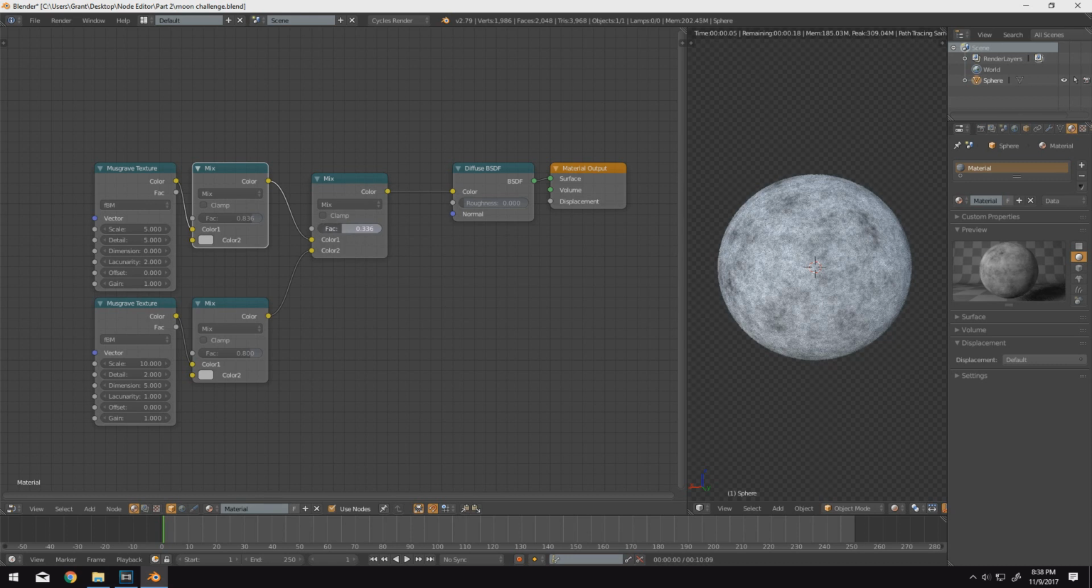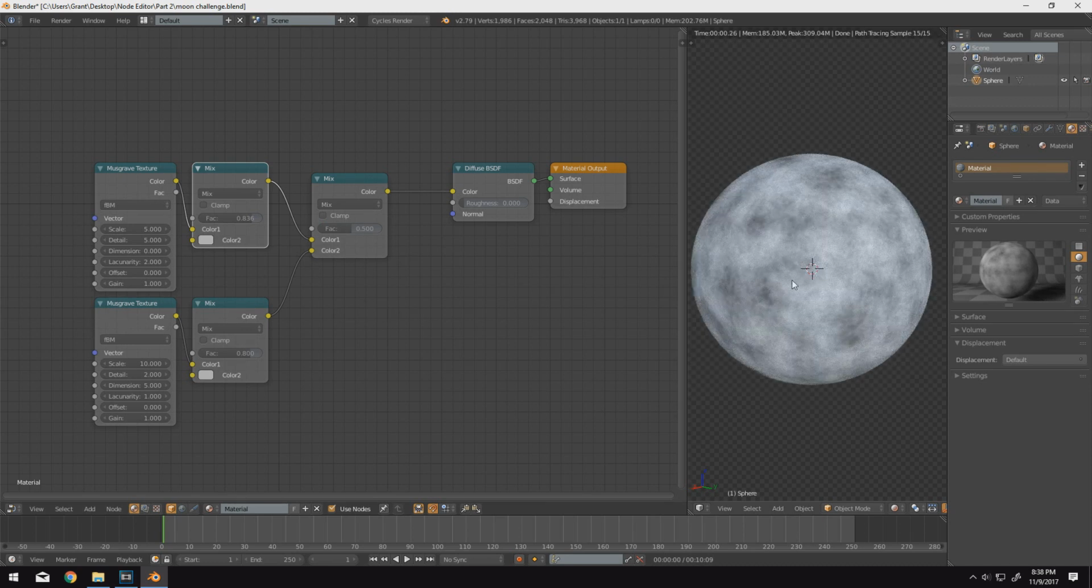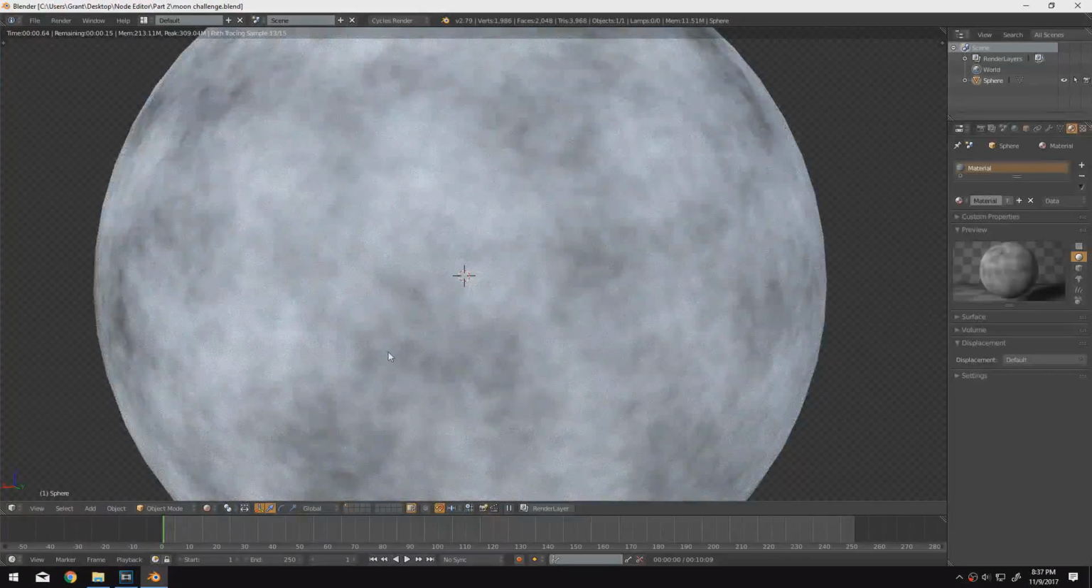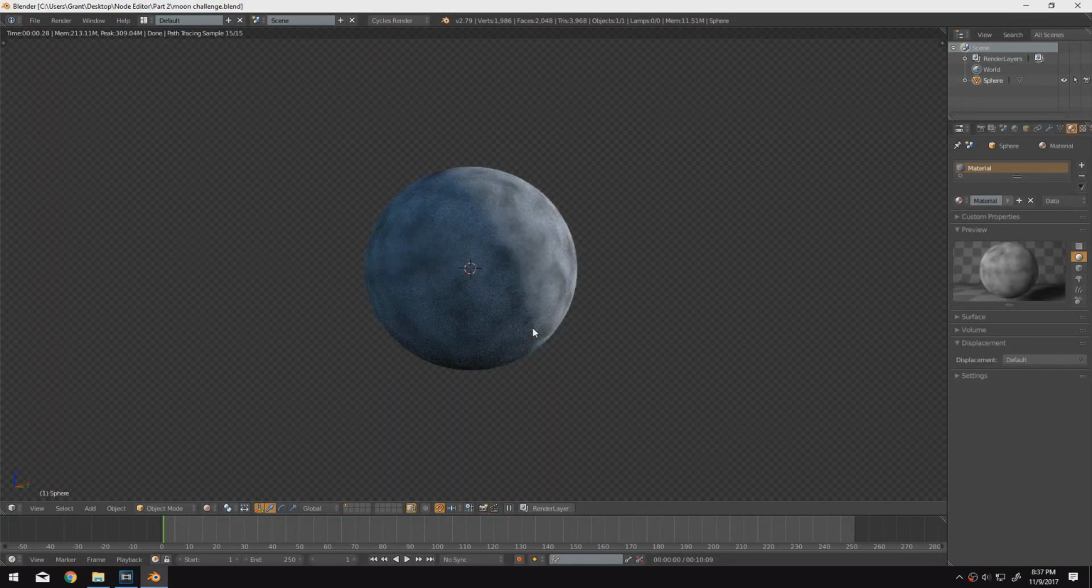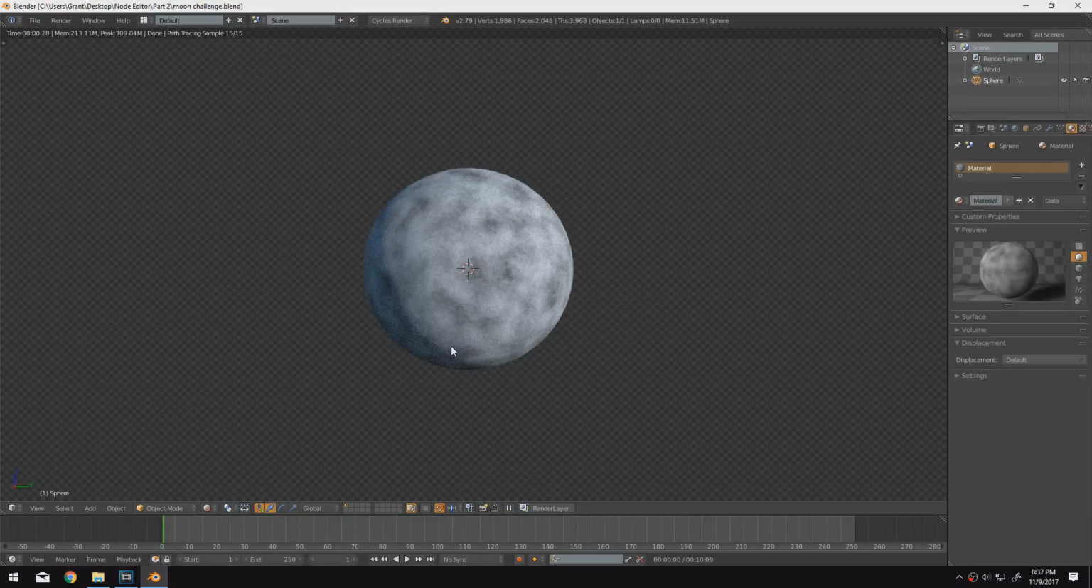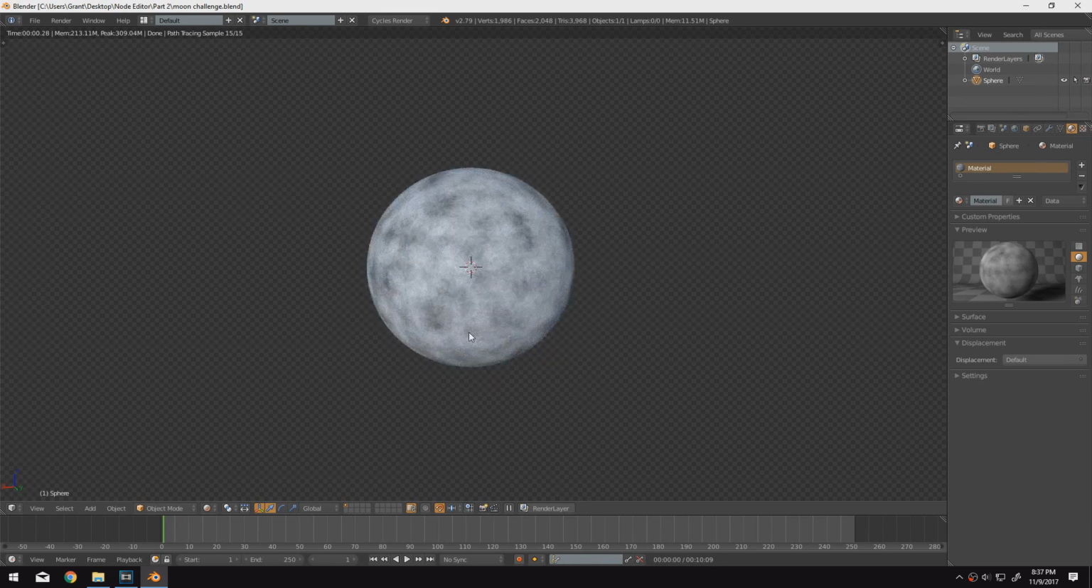And you can see if we slide the factor back and forth, we can see what it looked like at either side. But when it's mixed together, it looks really nice and it looks relatively similar to a moon. Now, there are countless different ways to do this, so if you did it a completely different way, that's absolutely fine. As long as it somewhat resembles a moon, good job, you completed the challenge. Now, let's get into the good stuff.